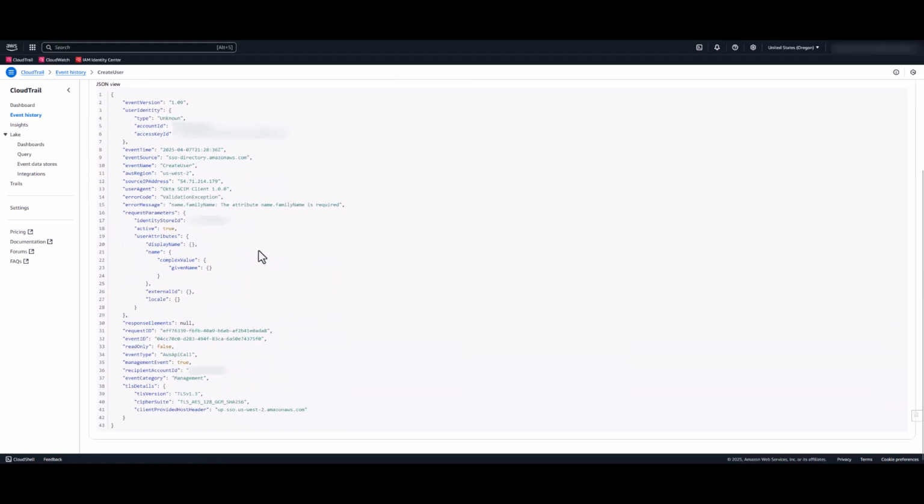Here, the event record provides us the JSON text of the API request. We can see the relevant information, such as event time, which tells us when the error occurred, the event name, which is the API action that was performed, and the error code and error message, which provides us with detailed information about the issue that occurred during this operation.